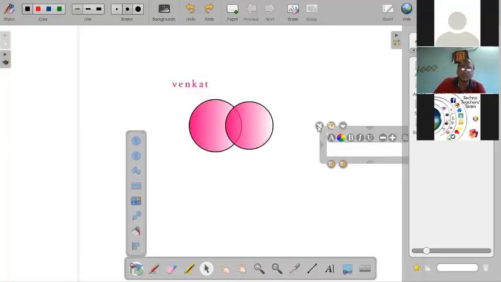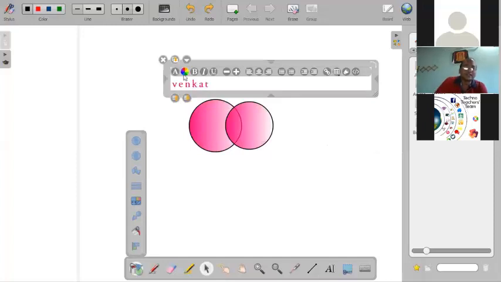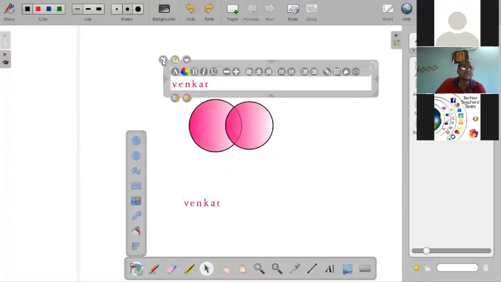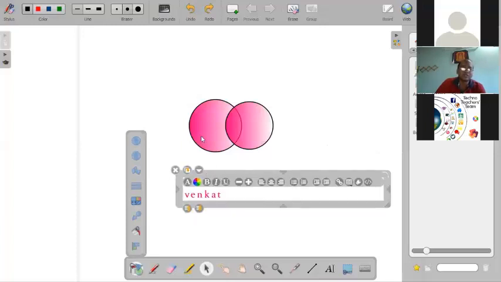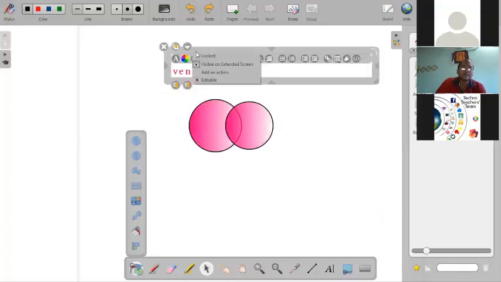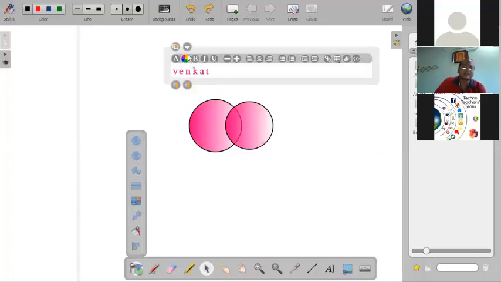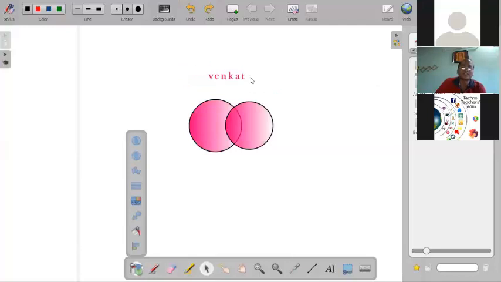Now, if you don't want, just click that one. If you want to copy this one, just copy this and drag and drop. If you don't like this one, just delete this. If you don't want to move this one, lock this one, so you cannot move this, even if you drag it. If you want to move, unlock that one, then you can move it anywhere in the interface.